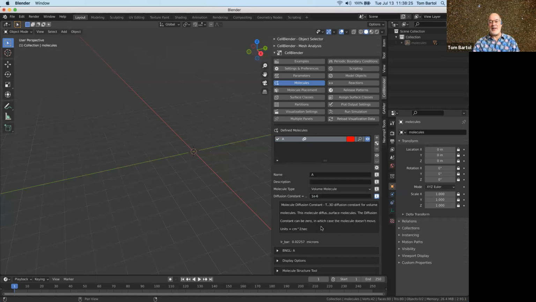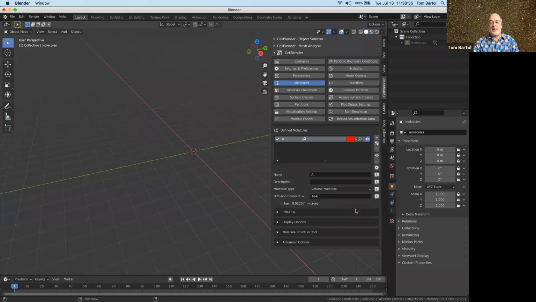Okay, so 1e minus 6 for our diffusion constant. And I can click on the info tab to close it again. And just so you can look here, below it gives us what the BNGL representation of that would be, and it just says A. That means A without parentheses.